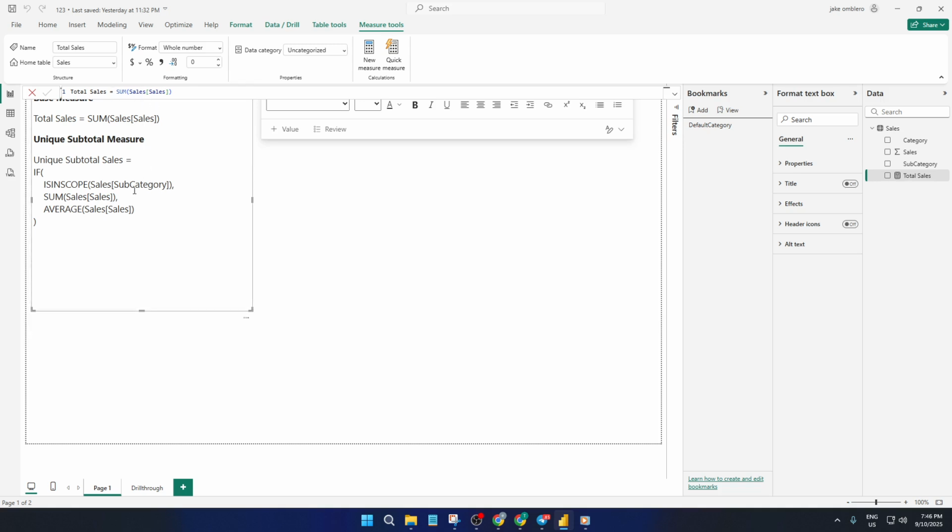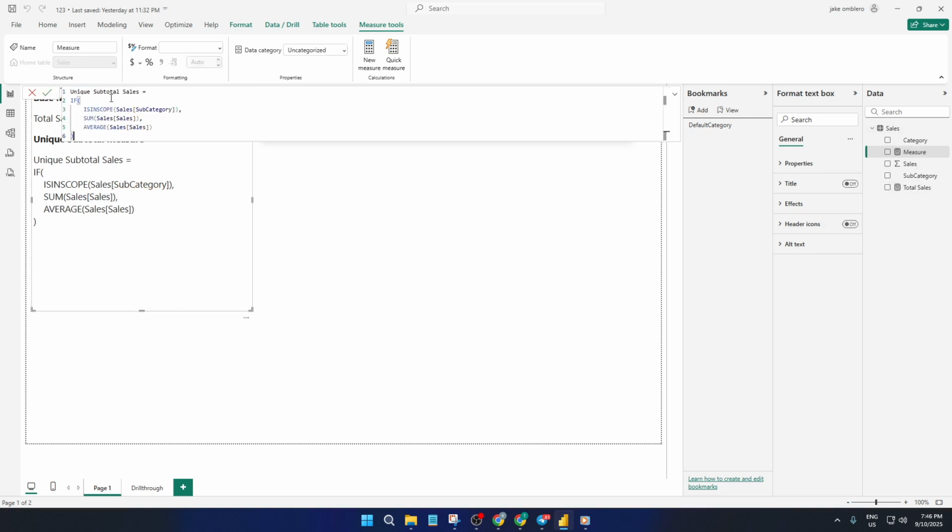Step 2 is where the magic happens. We're going to create a new measure specifically for the unique subtotal logic. Again, right-click your table in the data pane and select New Measure. Here, you're going to write a DAX formula that uses ISINSCOPE. This function checks whether you're showing a row at a certain hierarchy level in your matrix, like subcategory. If we're drilled down to subcategory, our measure will just show regular total sales. But at the higher category subtotal level, we can tell Power BI to swap in the average instead.